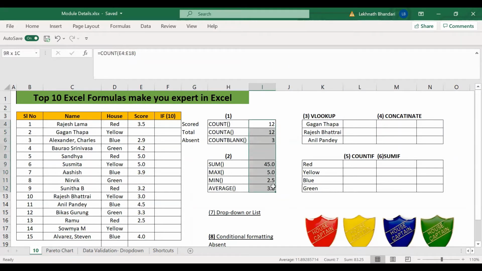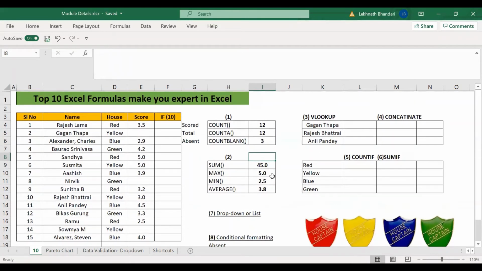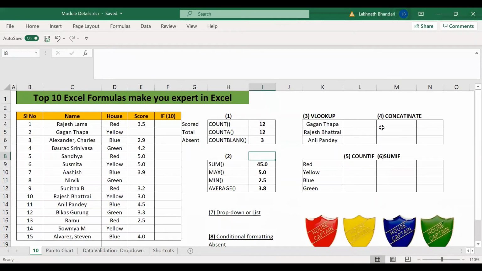If you want to align it to the middle, select this, Alt H, A, center. Alignment in the center. If you want to bold it, Control B. Possible? Fantastic. Now, let's talk about VLOOKUP.